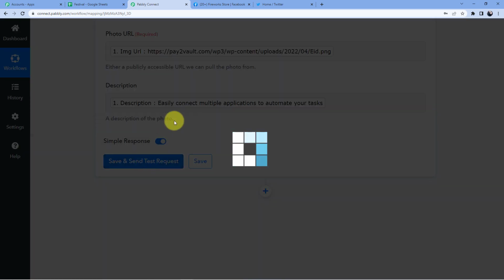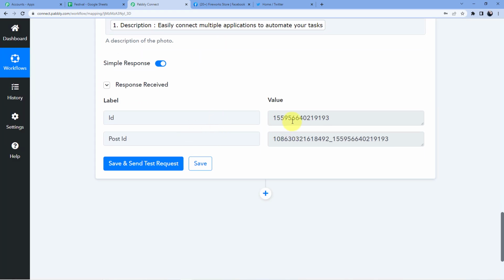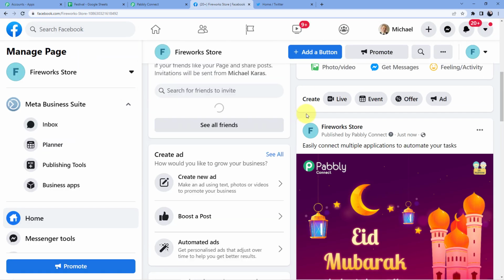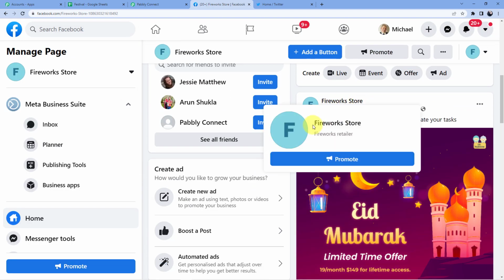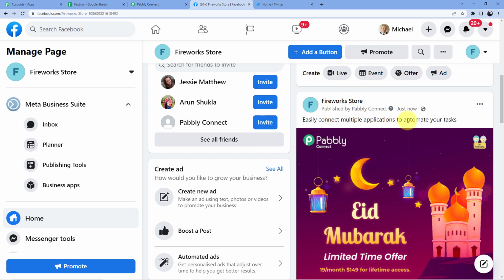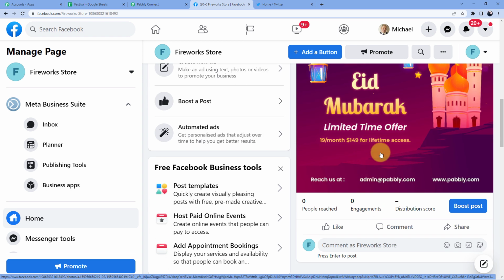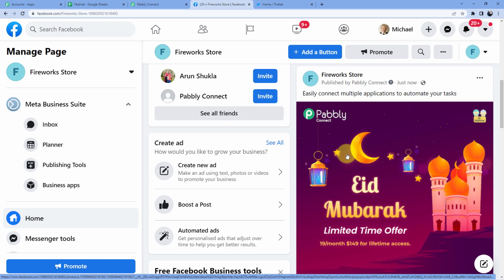As soon as you do that, you will see a new ID is generated. So when we go to Facebook and refresh it, you will see here the fireworks store post with the description, and this is the image we have: Eid Mubarak, limited time offer, and we are giving lifetime access for $149. So you can grab it right now.